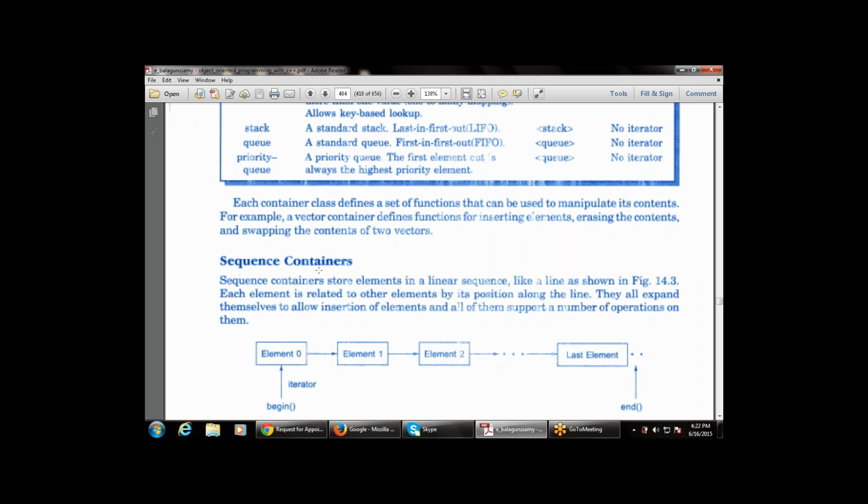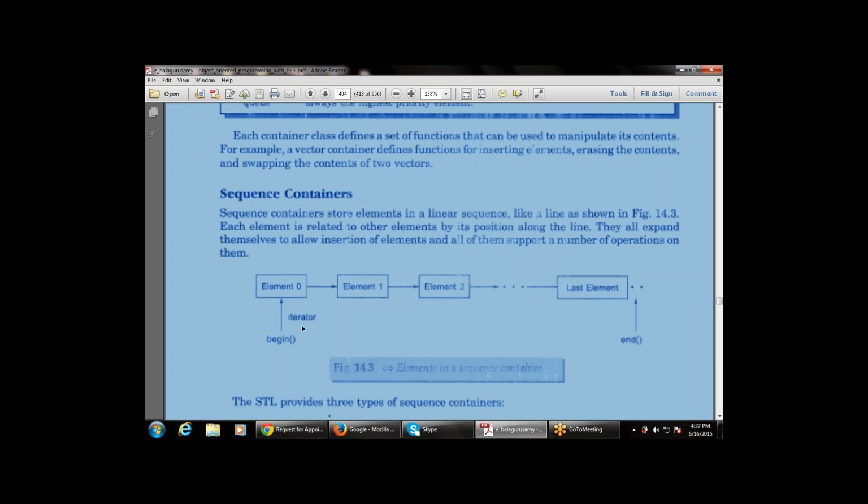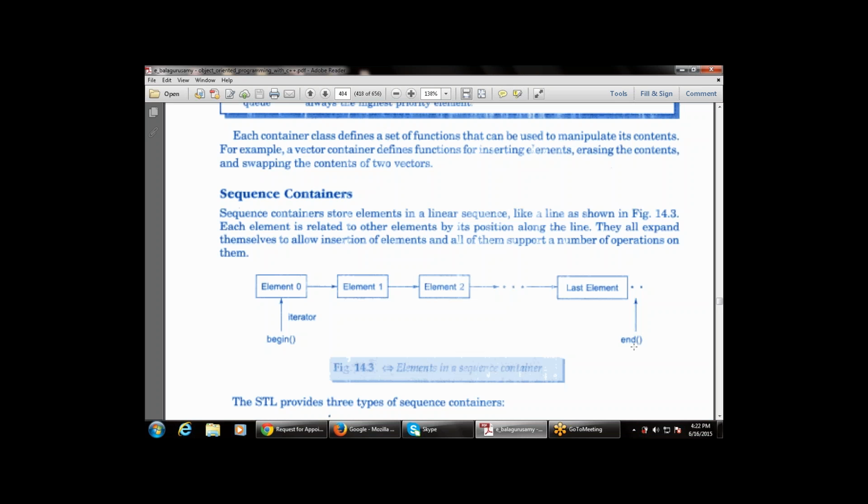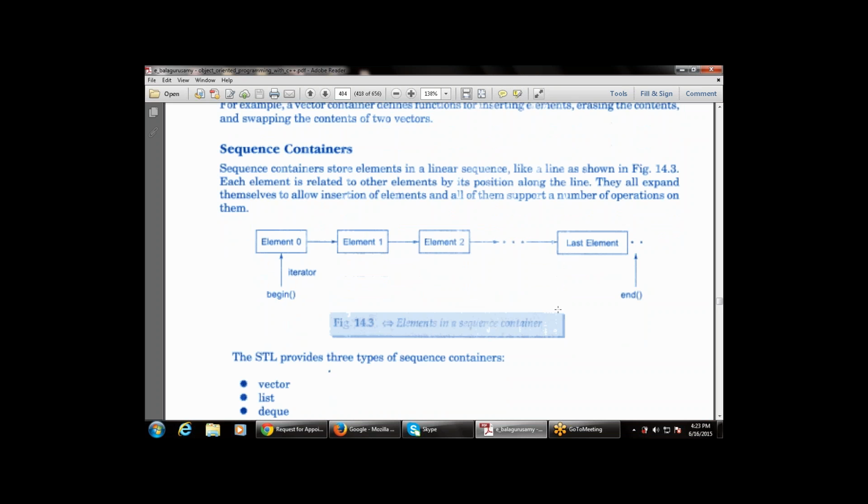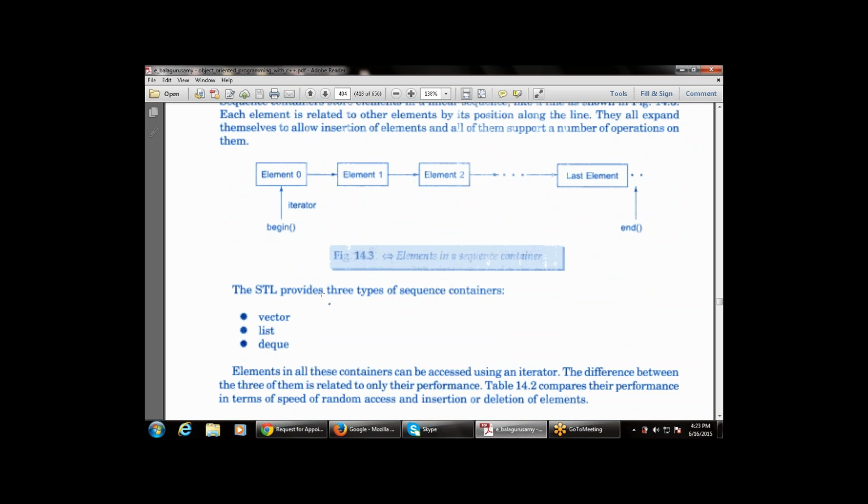So there is element 0, element 1, element 2, till the last element. It starts with begin, which is an iterator, and there is the end, which marks the ending of the elements. These are the elements in a sequence container. STL provides three types of sequence container: vector, deque, and list.